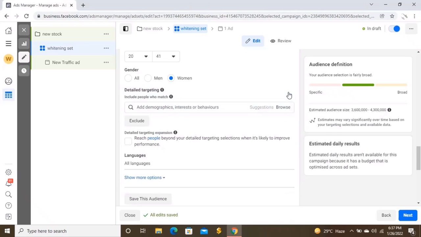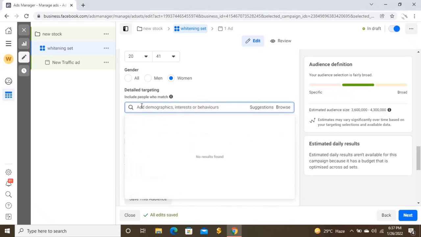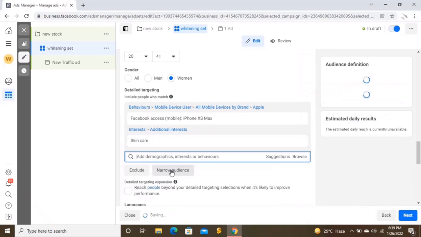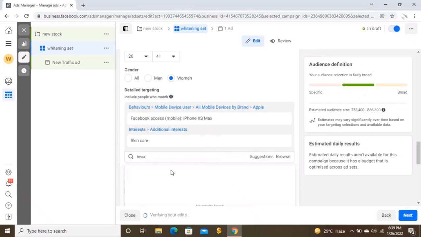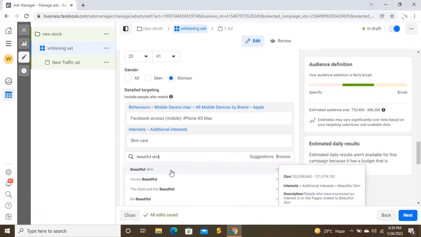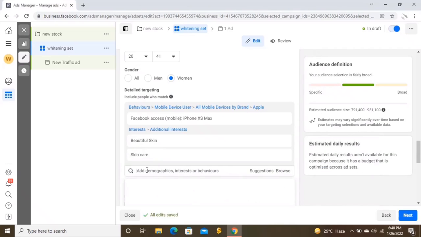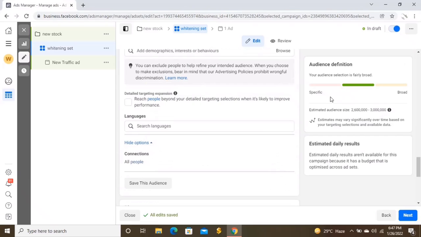The next is your detailed targeting. This detailed targeting is about everything that you know concerning your customer persona. You know their hobbies, you write it there. You know what they like. Someone that is interested in whitening sets will be interested in beautiful skin, skincare treatments, things like that. A woman, right, they'll be interested in nice clothes, they'll be interested in designer clothes. You know the type of phone they are using, you know where they hang out. So this detailed targeting is everything you filled in your customer avatar. This is where you pour everything down. You know what they want and what they don't want.